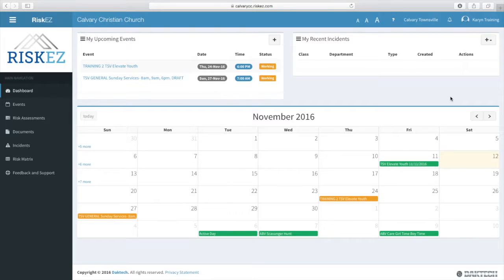Today I'm going to be giving you an overview on how to navigate the RiskEZI system. So let's begin here on our dashboard. The dashboard is the first page you will see every time you sign into RiskEZI, and you can see how this page gives you a snapshot of your recent work, both up here in the My Upcoming Events panel and down here on the calendar.